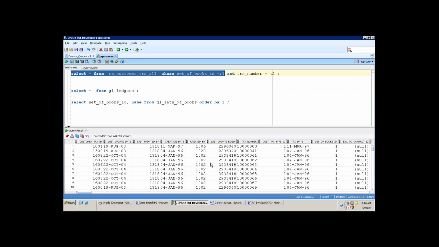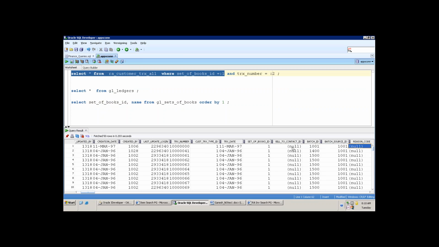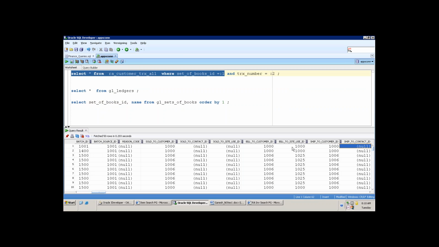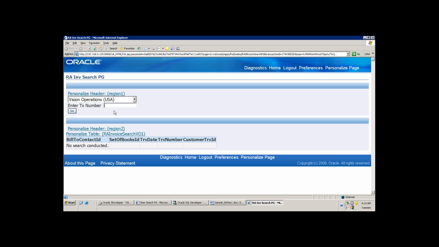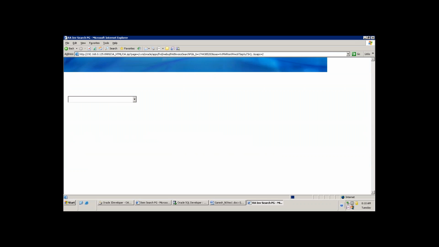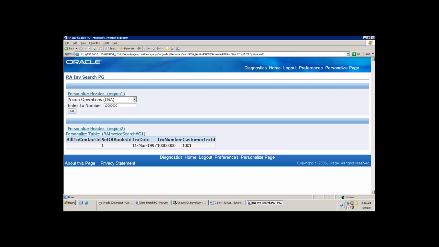So we just want to verify whether our search page is working fine or not. So where is the transaction number? Yeah, I think we are on the left hand side. Okay, it's here. SOP ID is one, and transaction number is from there.